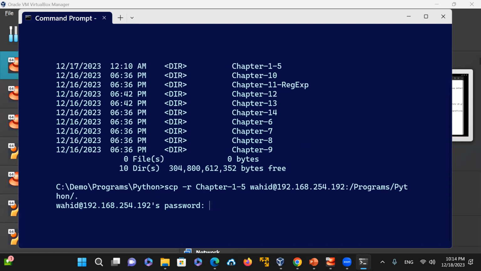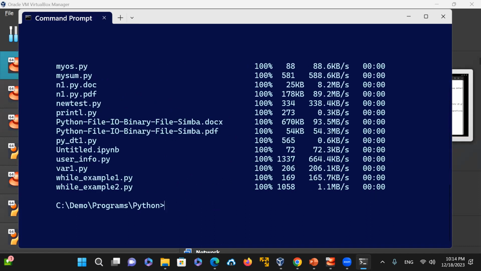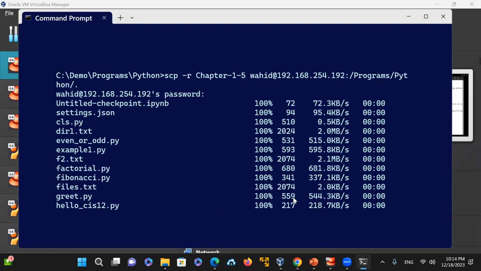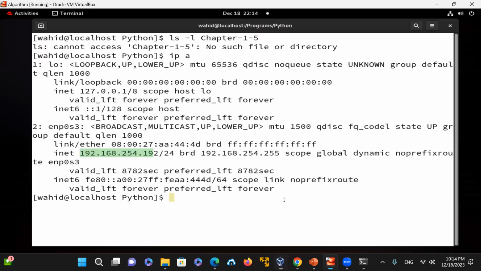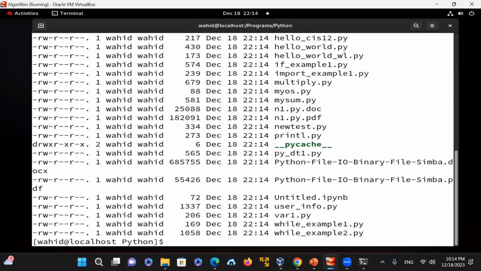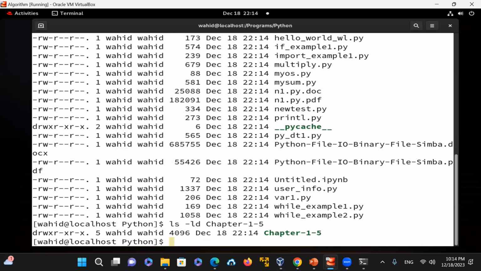So I'm going to type in my secure password, and right now the files are all uploaded. So now let's see how fast it was. Now we go back here and do ls -l. This time we see that chapter 1 through 5 is there. If I just do ls -ld, you can see that chapter 1 through 5 is there.